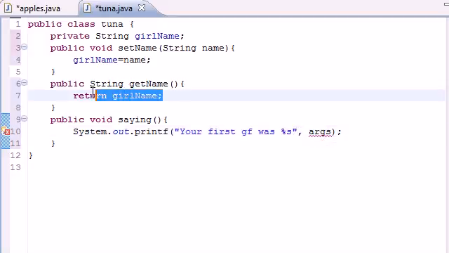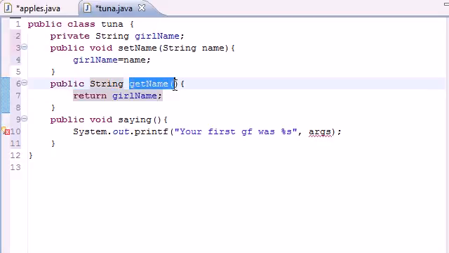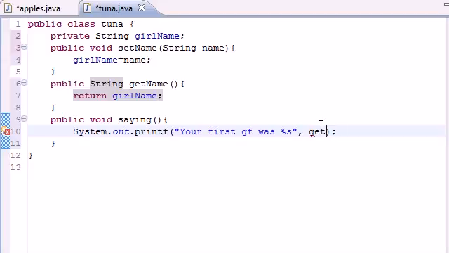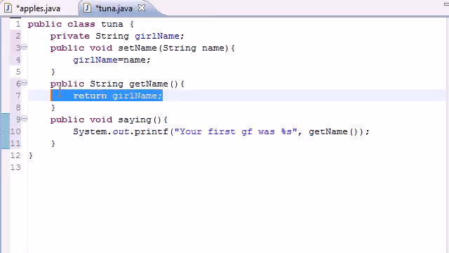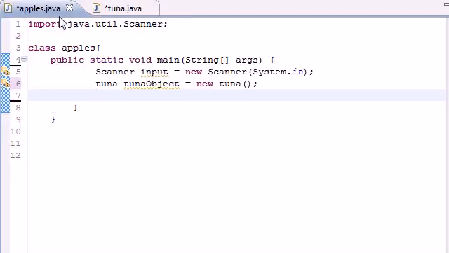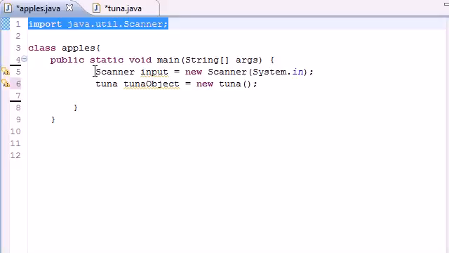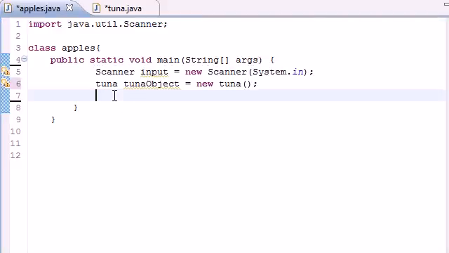Well, we have a perfectly fine string right here in our get name, so let's go ahead and I won't copy that, I won't be too lazy. Get name. So it's gonna say your first girlfriend was, and whatever girl name is as defined up here, that's what it's gonna output. You'll see what it does later. But for now, let's go over to your apples one. Make sure you import your scanner and make a tuna object so we can access that class. And now let's go ahead and just put a basic prompt on the screen so we can tell the user what to do.